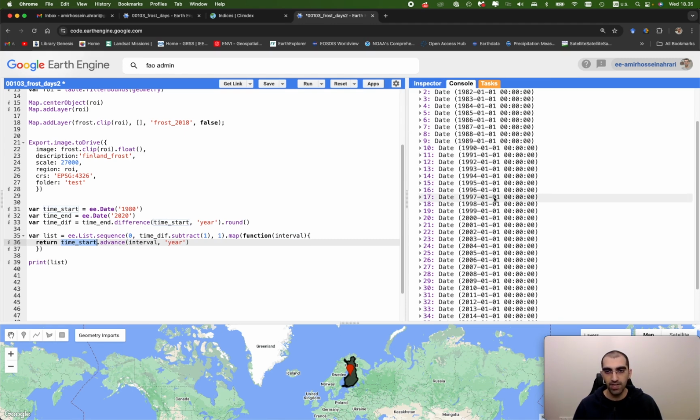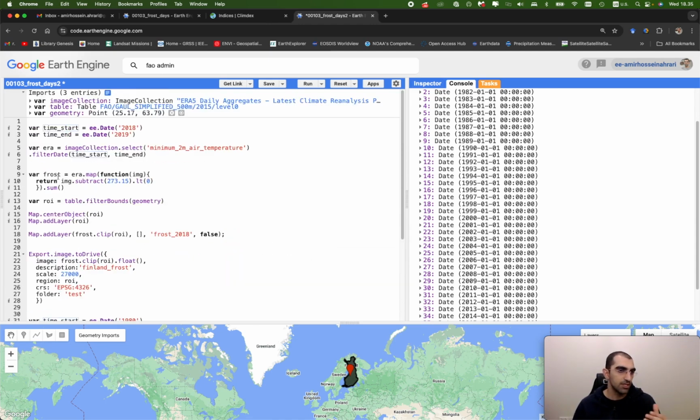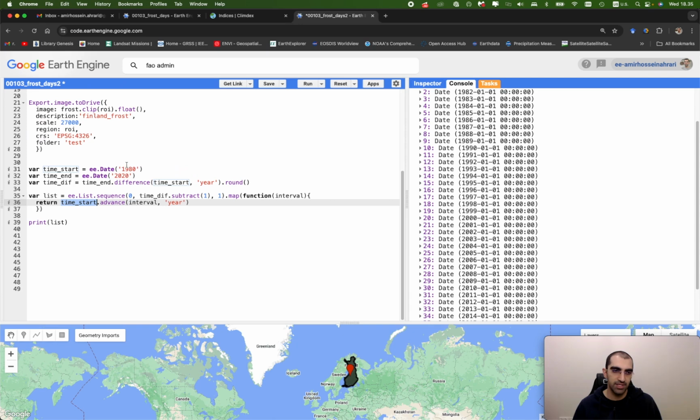So here we have the time starts already defined in the list, and now we must have another date as a time end for each year separately. Then we can filter the ERA5 data based on its new start year and end date in a loop structure.